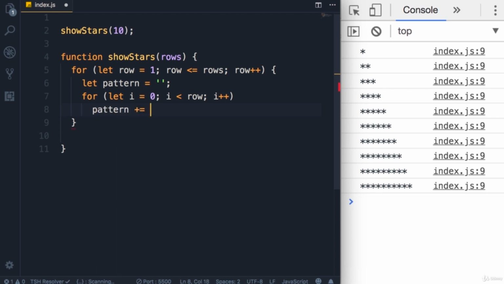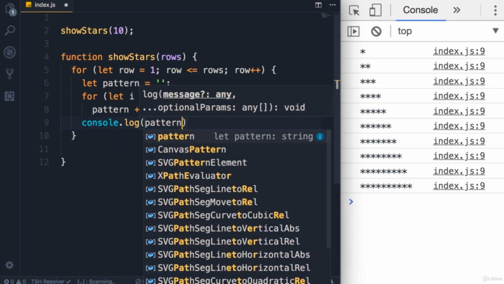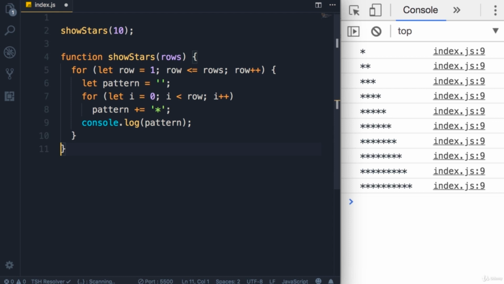So plus equals star. So if you're on row 5, this loop will execute 5 times because we started from 0, and we run this while I is less than row. So this will execute 5 times, and each time we'll append 1 star to our empty string. So we'll end up with 5 stars. And finally, when we're done with this loop, we do a console.log of pattern. That's all we have to do.